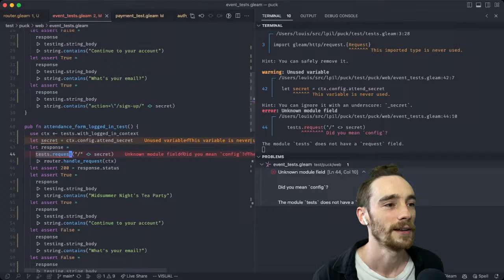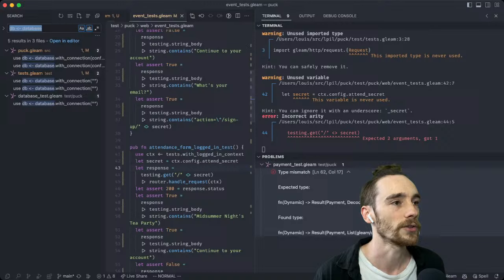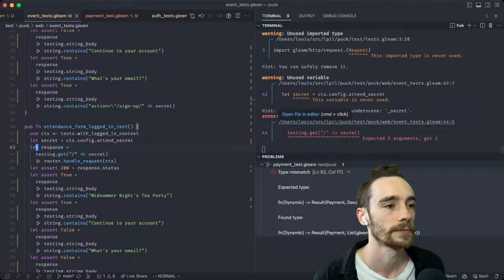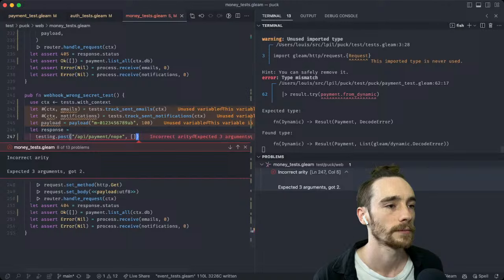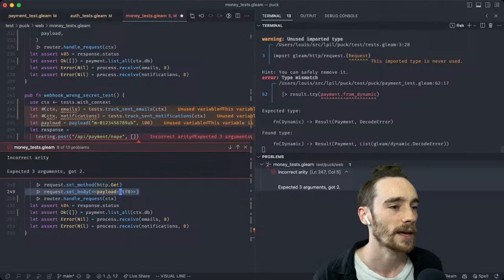Attendance form, logged in, test. Gosh, I'm not particularly enjoying fixing all of these. Only 10 more though, that's not bad. Wait, what? What does it say, get? A get method and a... Okay, this is just a bug. This is just a bug. I can fix the bug there.